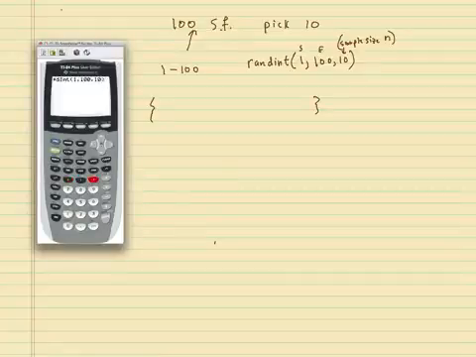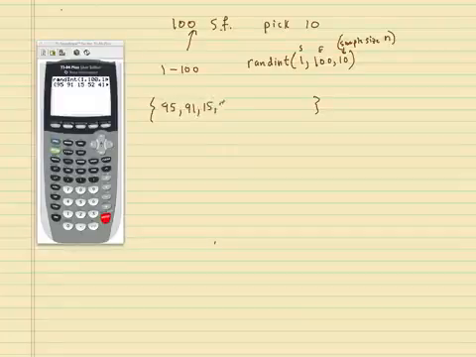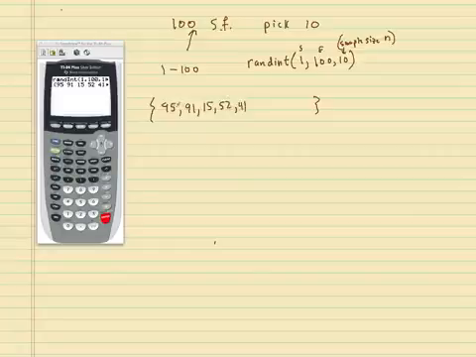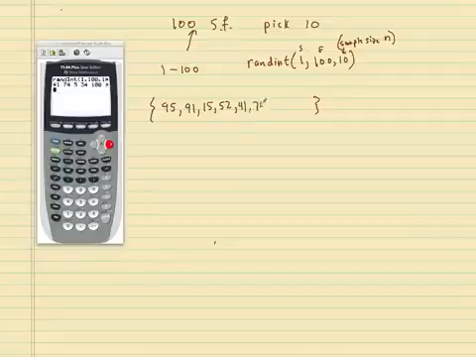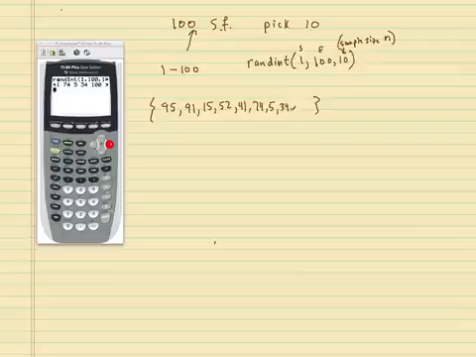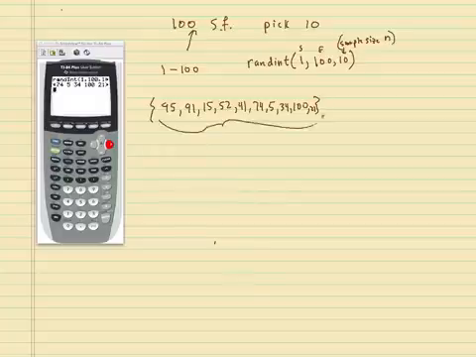Now you have to be really careful of repeats. Okay, so 95, 91, 15, 52, 41, and then just arrow over. 74, 5, 34, 100, and one more, 21. Okay, no repeats. So everybody that was assigned these numbers makes up my sample.